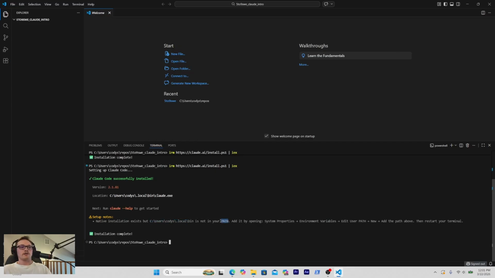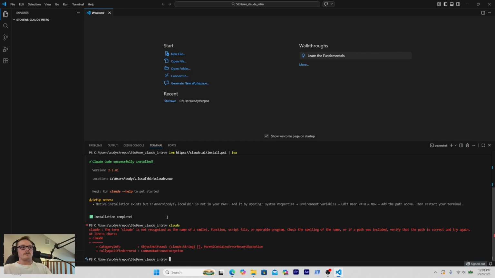Well, this uppercase PATH thing here is called your PATH variable. When you try to run an executable on your computer, your operating system is going to go figure out where that executable is at so that it can run it. Well, the way that it does that is it goes and searches your PATH variable, which describes locations for executables on your machine. So what this is saying is, hey, you have this claude executable now, and we could type claude, and I don't know where that's at. So the term claude is not recognized as the name of a script, function, or some other operable program.